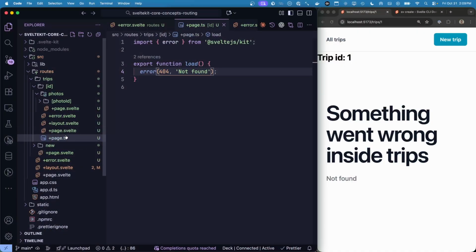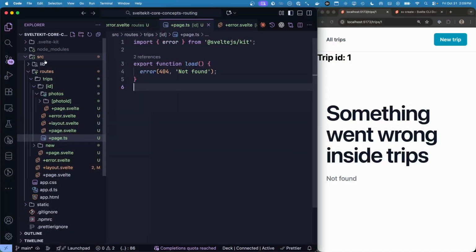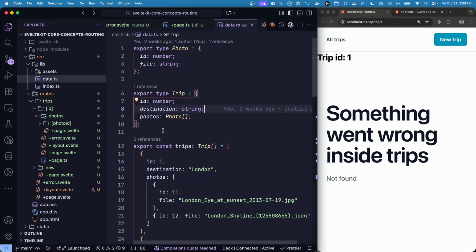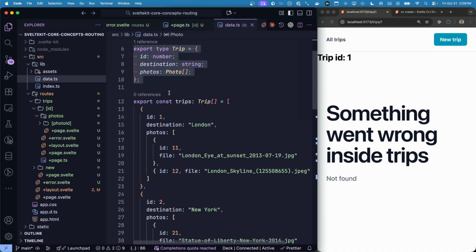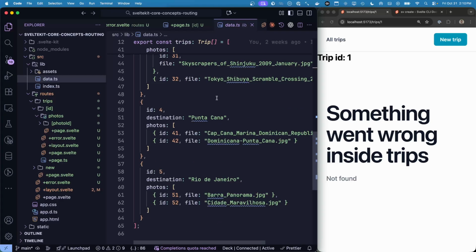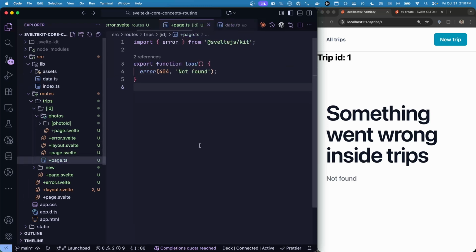The next piece is to see how we get data into the pages. And it all starts with this +page.ts file here. Right now, all it's doing is returning an error. Let's fix that. First off, I want to mention that I have, inside of this lib folder here, this data.ts file, and it is exporting a couple of types and an array of data. I'm just doing that to simulate very simply how to get data from a database. It's not really a database, right? But you get the point.